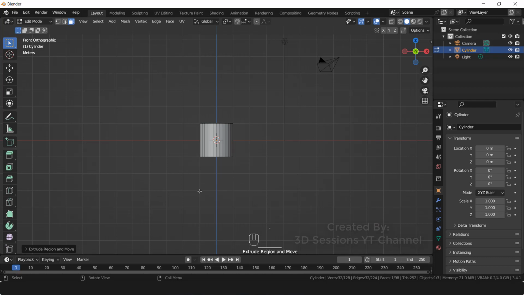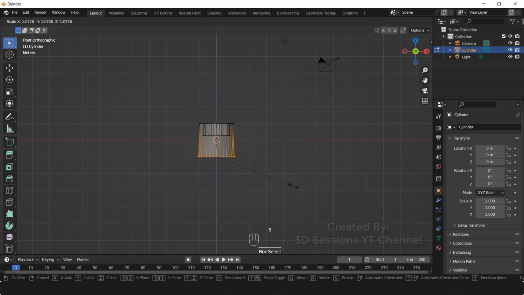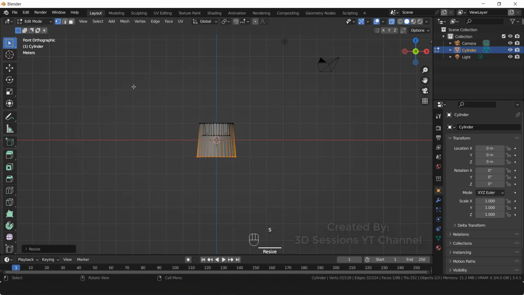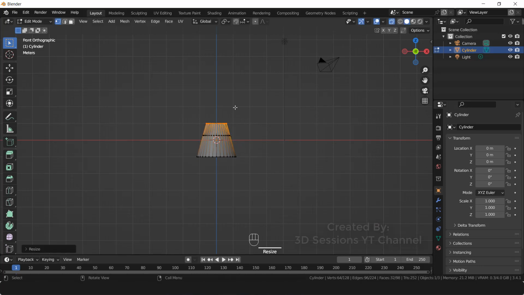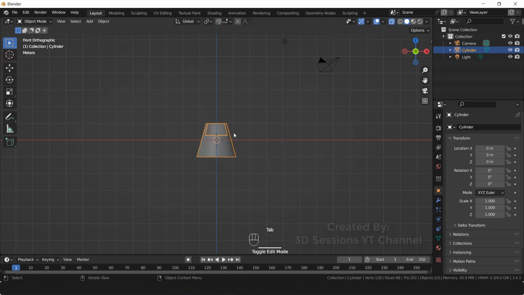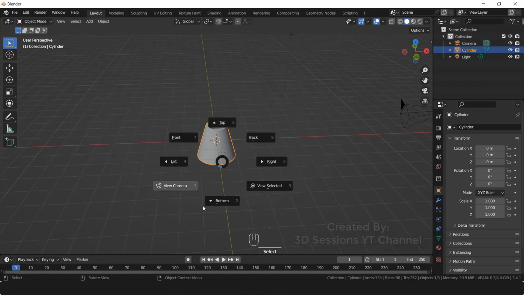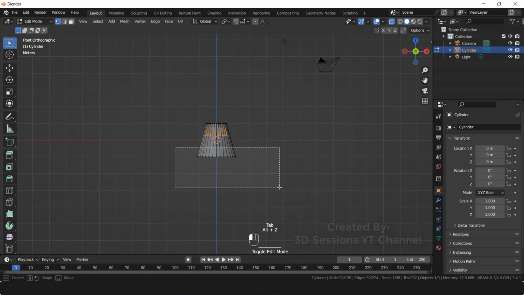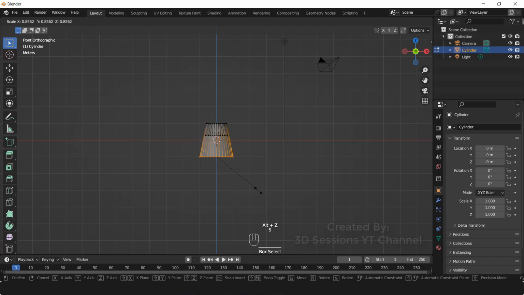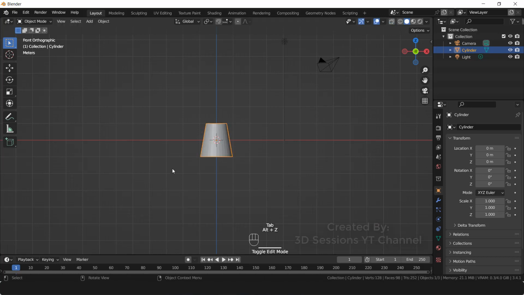Now go to front view. Press 1 for the vertex mode. Alt Z for the X-ray mode and select the bottom vertices and scale it a little more. Select the top vertices and scale it small. This is too wide. Make it a little narrow. Yeah, this is fine.